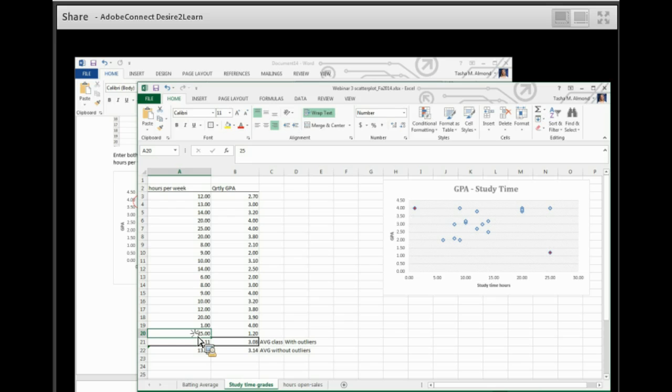Now, for instance, if we made this into a 40 or even a 45, there we go, my num lock was off. If we changed one of these to a 45, it raises the average. So you can see how the average is affected by these two outliers.